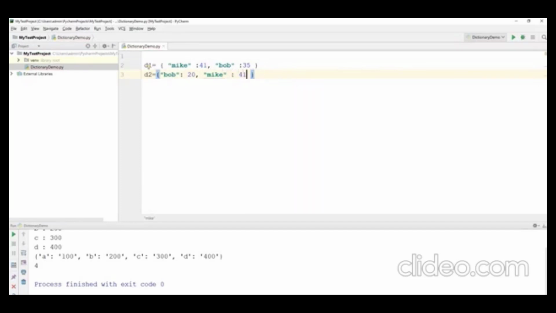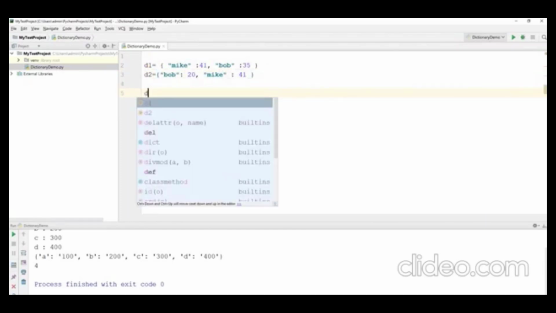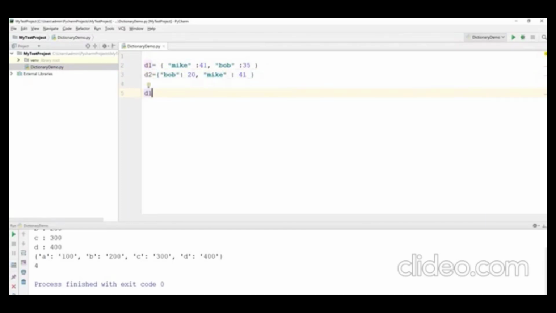So now I have created exactly 2 dictionaries. This is the first element, second element. The values are different. Now observe this, how to compare these two. Just say dictionary 1 object double equal to dictionary 2 object.